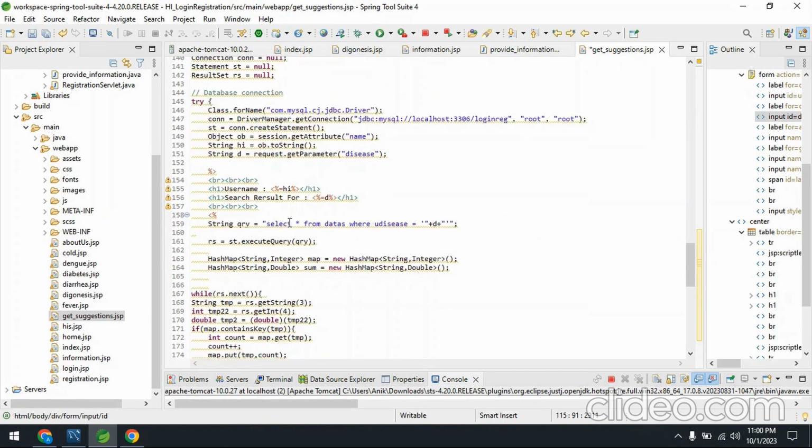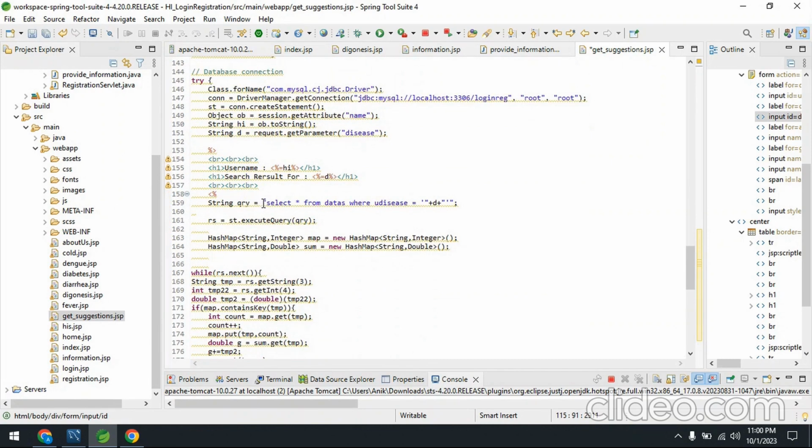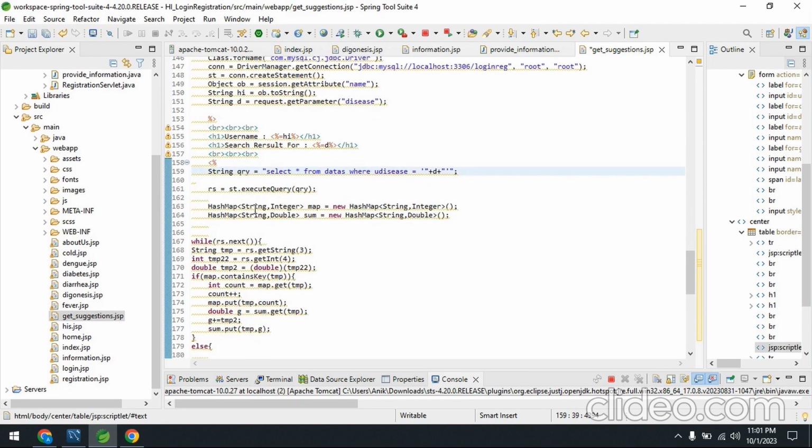stored it in a string called d. After that, we stored our SQL query in a string. Here we select all columns from our data table, this is our table name, where u digits equal to d. After executing this query, we will get the list of the medicine name and everything from the data table which are matching the u digit section with user inputs.